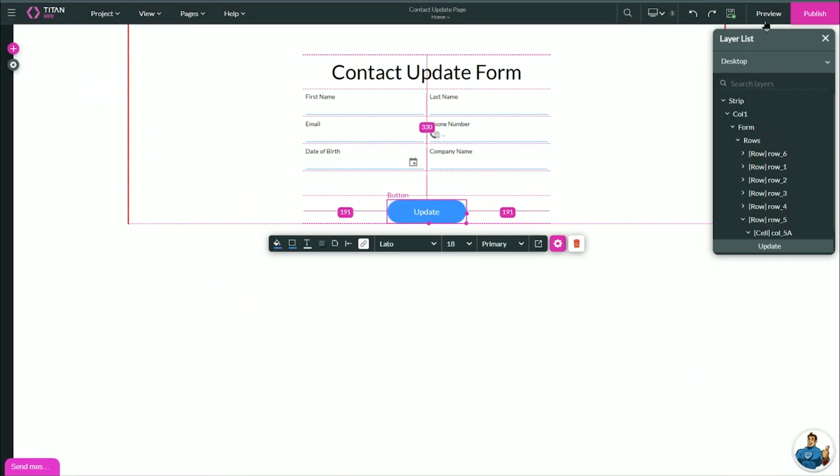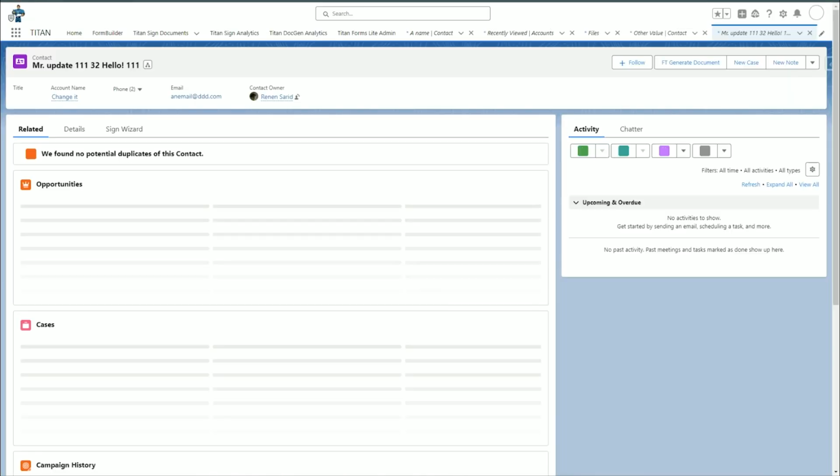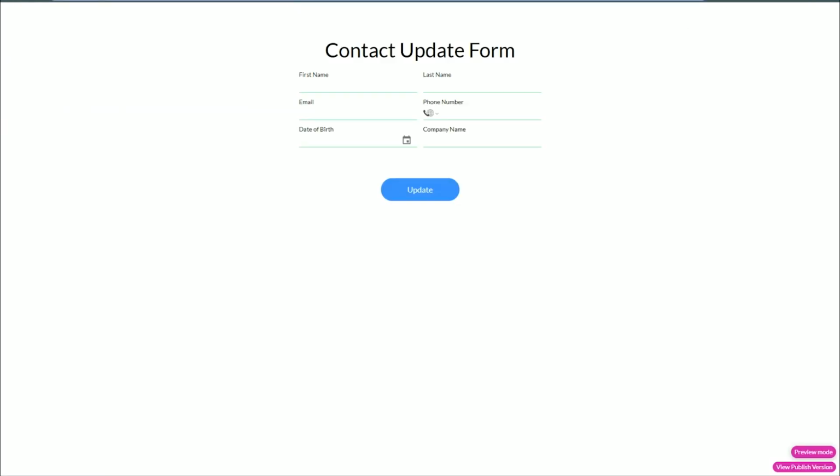So let's give this project a little run. And let's grab some contact ID from Salesforce. And there we go. We have my contact information. I can review and update this.